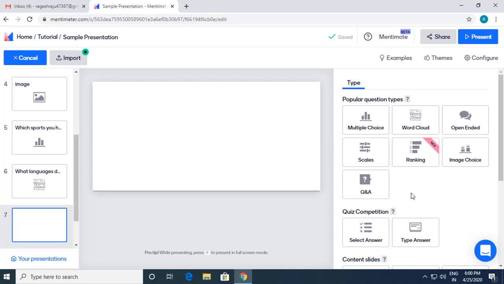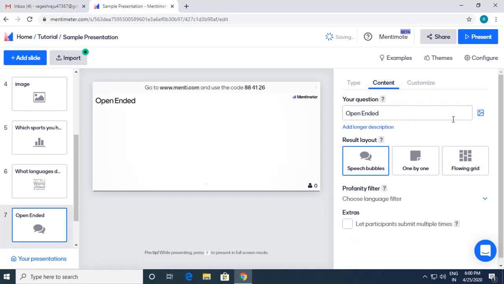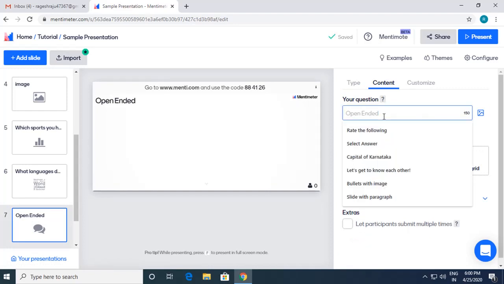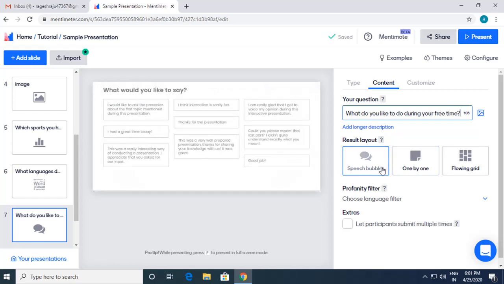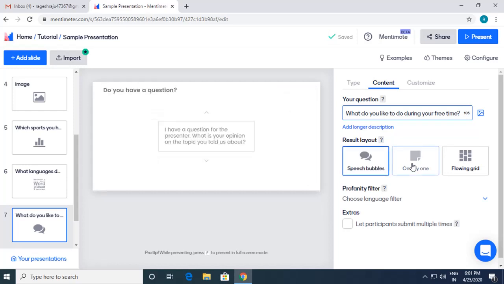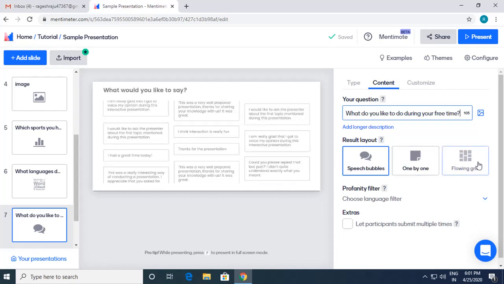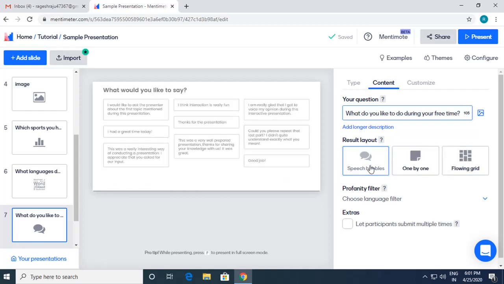So in this particular question option, what I will do is I click on open-ended. In an open-ended question, they can type in paragraphs. So the question I'm going to ask is, what do you like to do during your free time? Okay, and I can select the display. Speech bubble is the one which you see on the presentation now. You will be seeing answers there one by one. Flowing grid is if more answers are coming, you will be able to see them like this, there will be a flow. But in speech bubbles, in a single shot you will get this many.